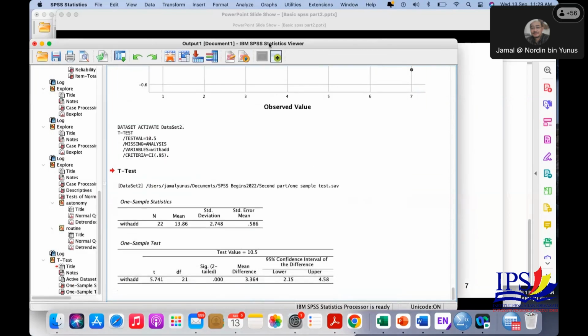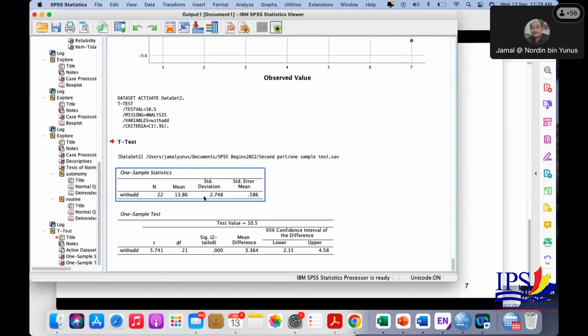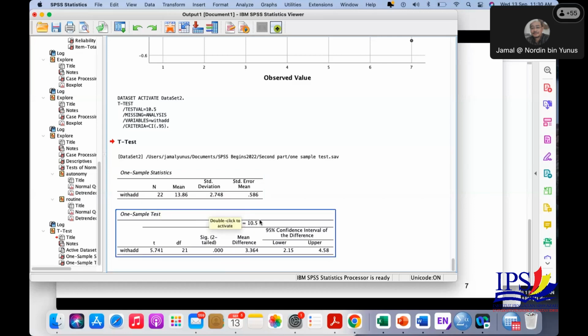Result is there. Okay, this is the result. We have the standard deviation and also the standard error mean. Look at the standard error mean. We have 22 respondents and the mean score for our sample is 13.86. So we want to compare our sample mean with the population mean.